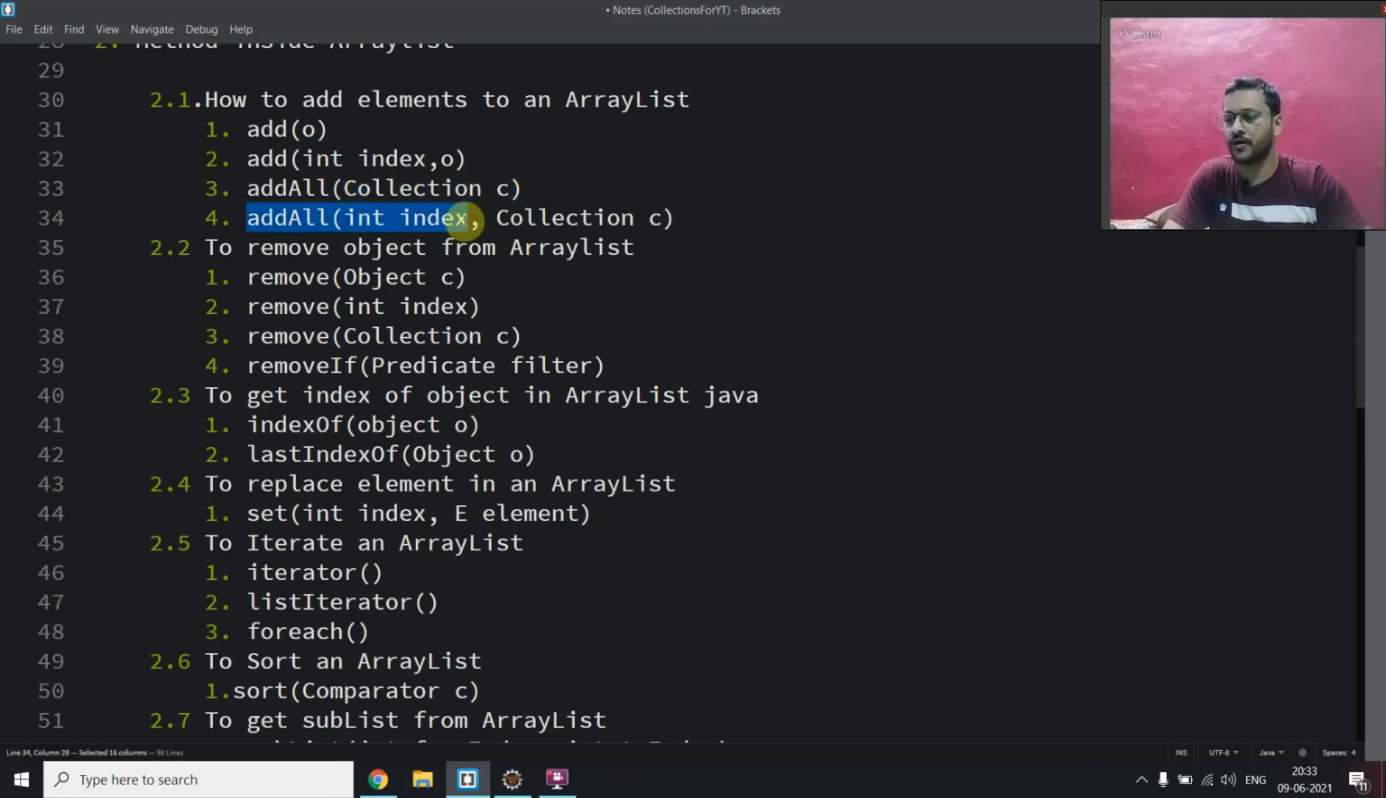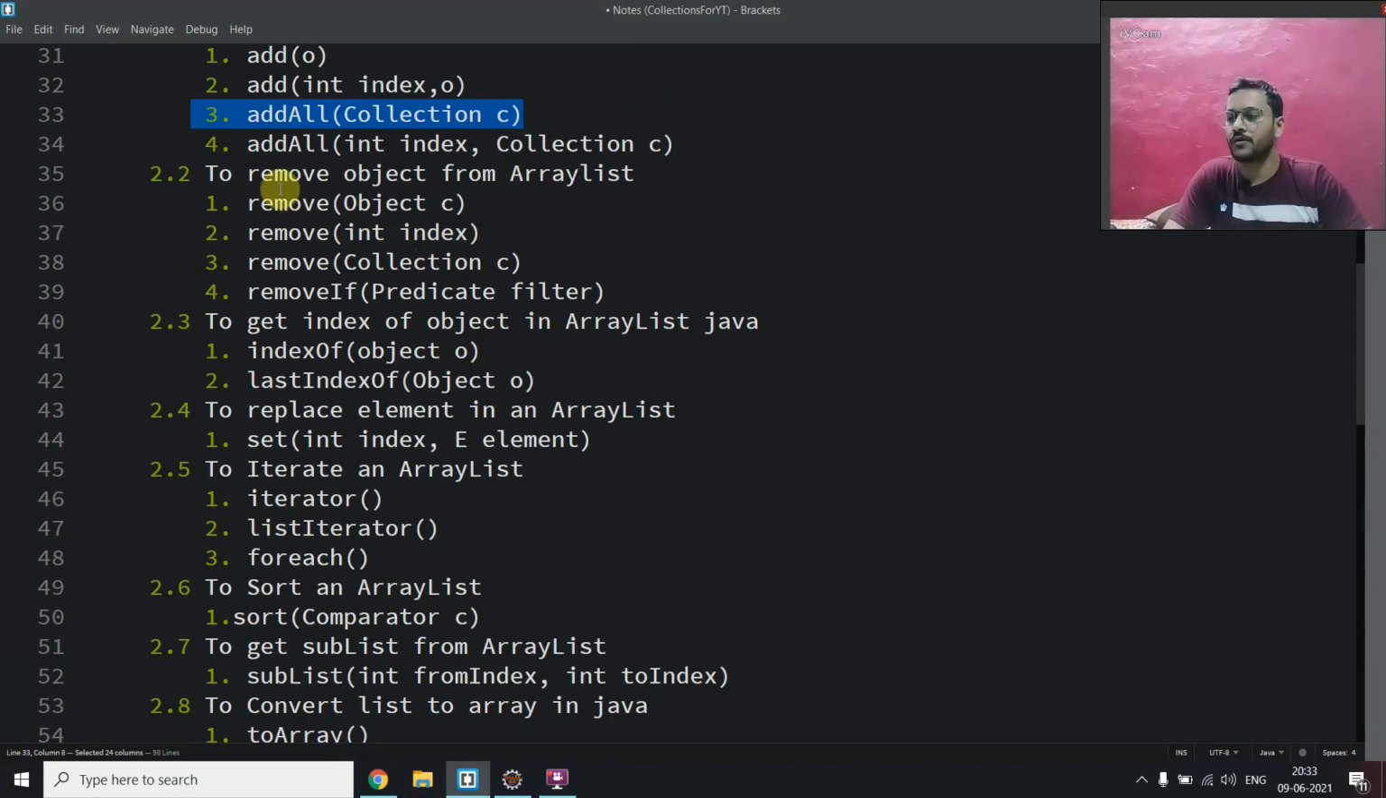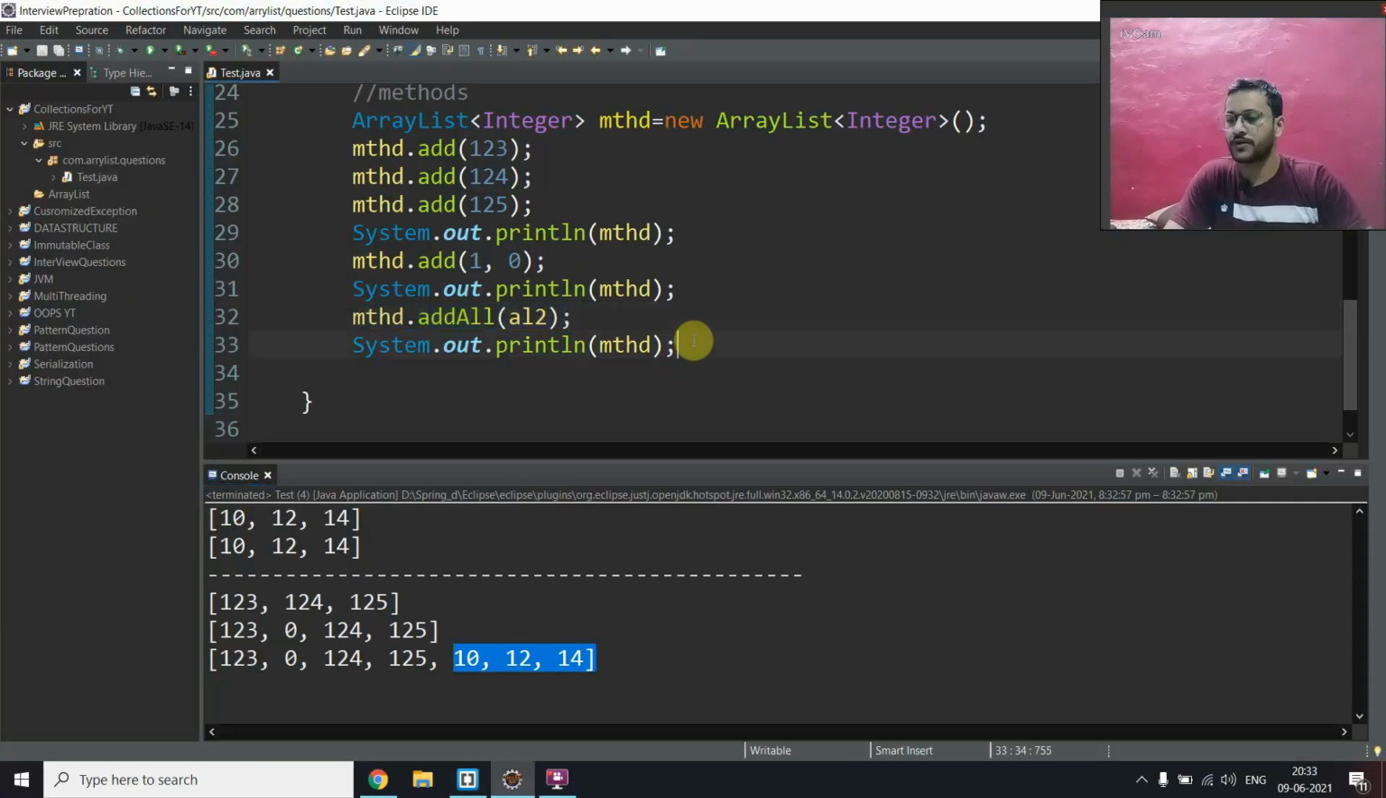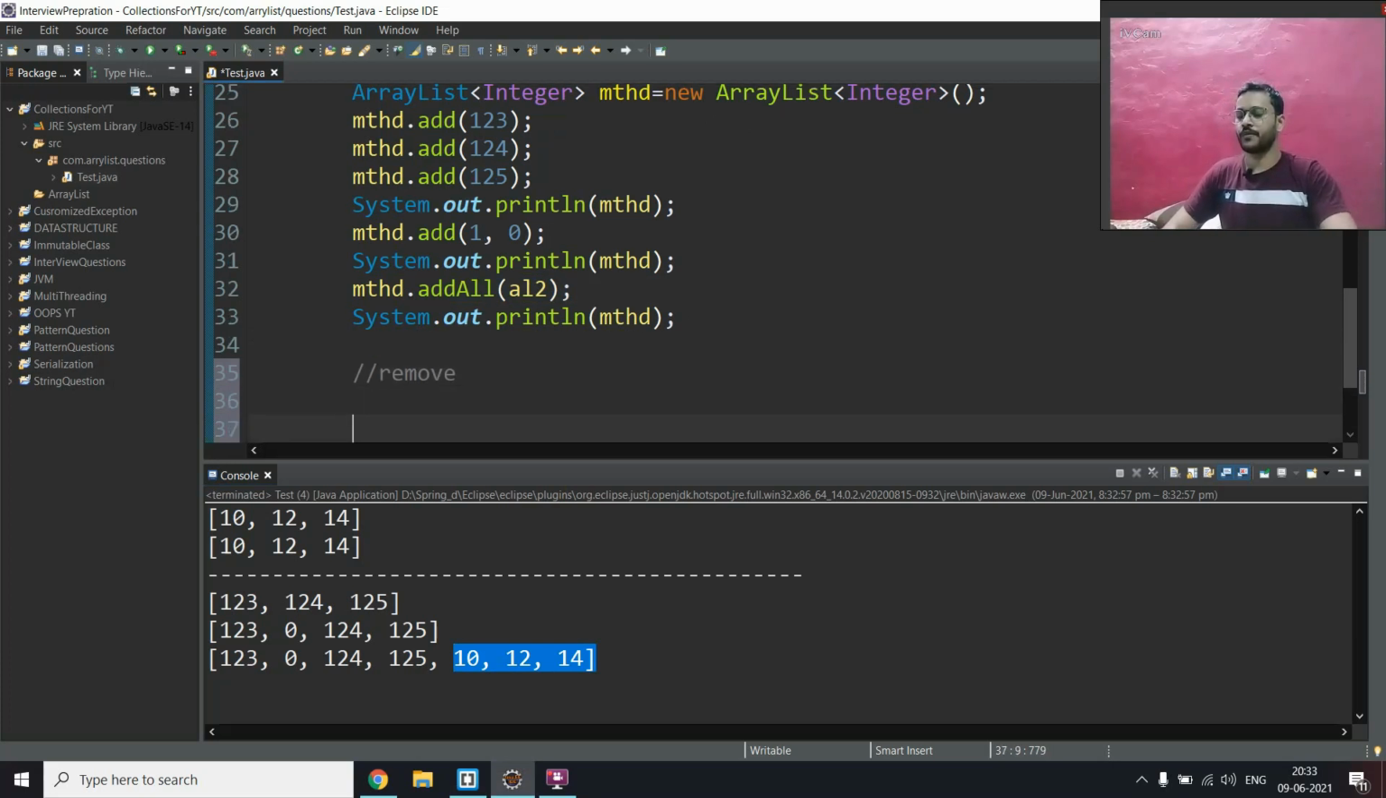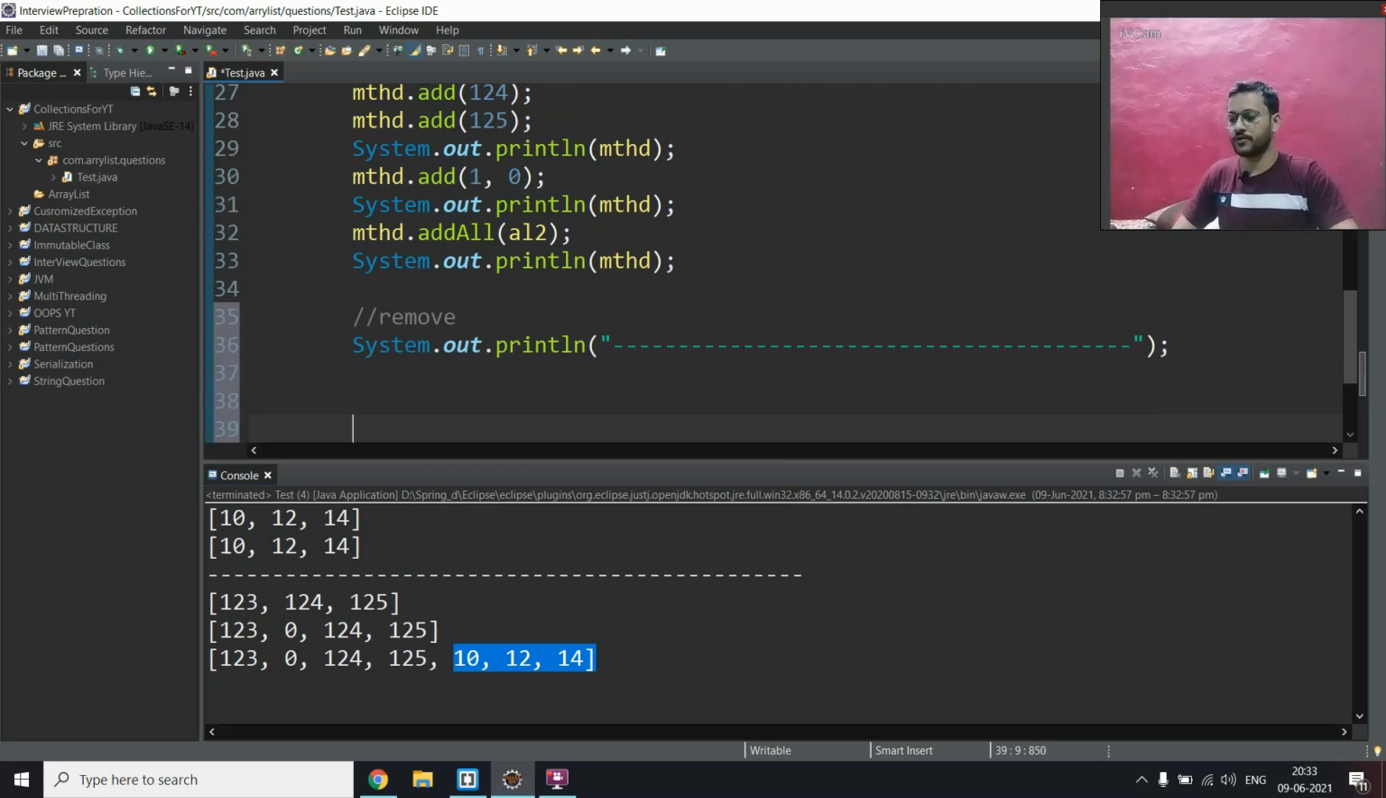addAll at index: at whichever index you want to add this collection, from that index that whole collection will be added, as in the previous method. Now if you want to remove one particular object, then from here we will start remove. Let's differentiate with dashes.